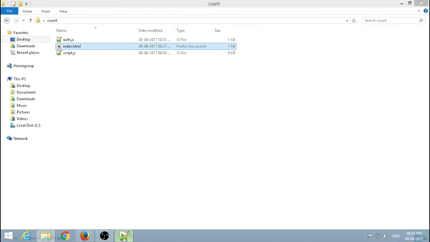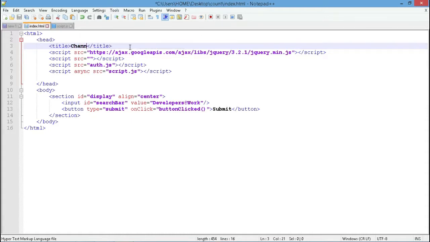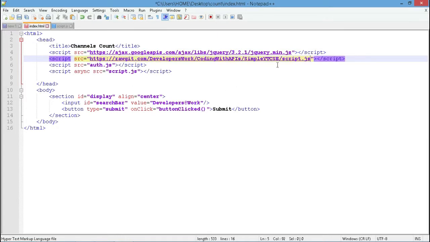So I have already opened them in the editor. If you've been watching, this is just a copy of that. I'm going to make the title "channels count" for now, and when I upload this to GitHub, the title may change somewhat. Okay, so jQuery is included, and this is the blank. So here we're going to place our GitHub thing.